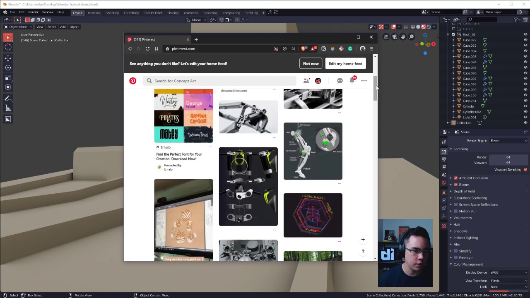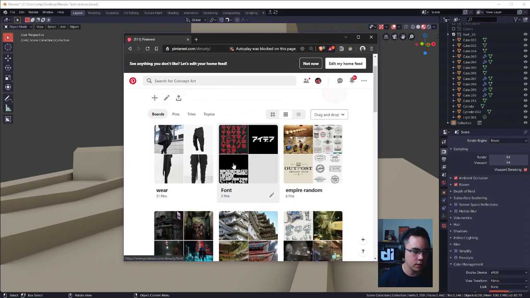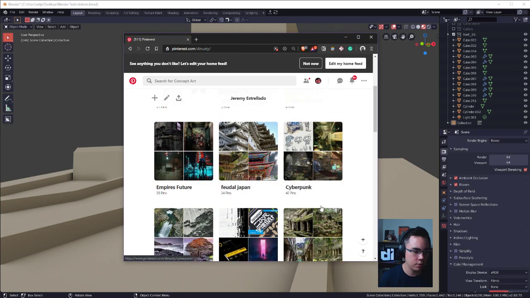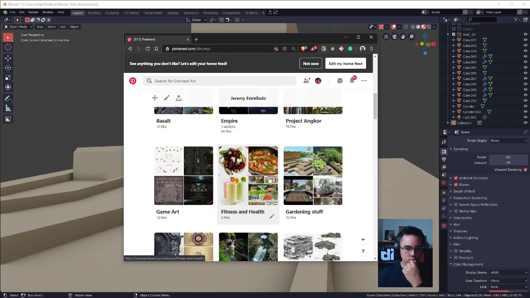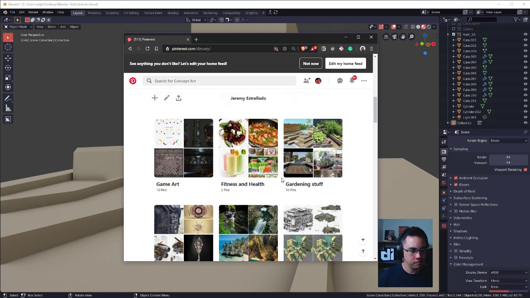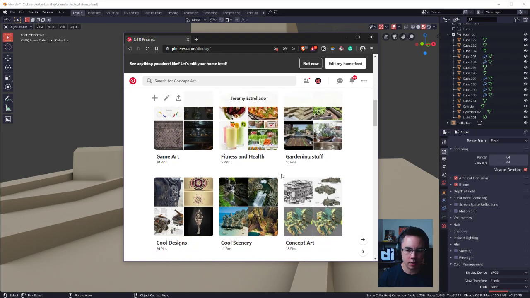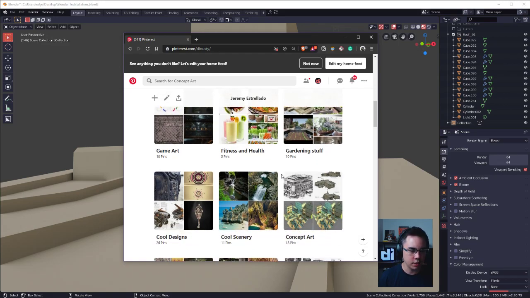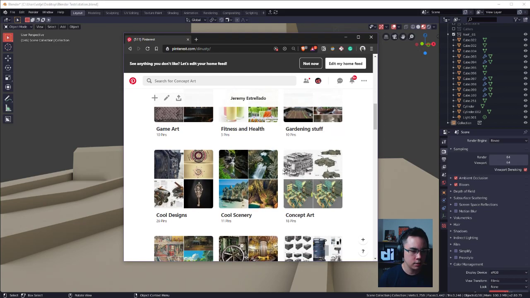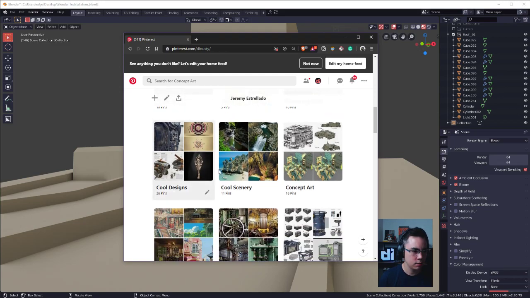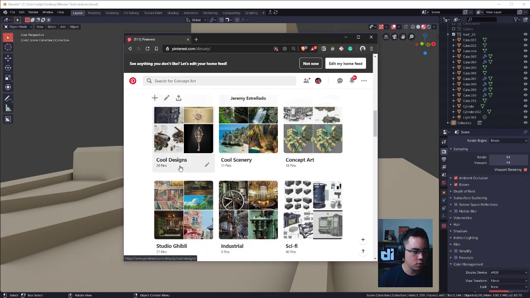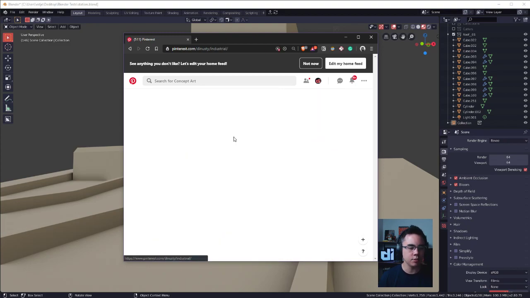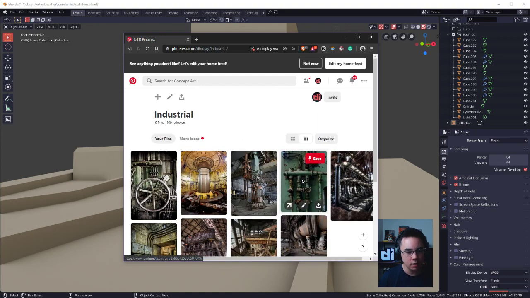I'm trying to find a good mechanical look. I do this, where, font, empire, future cyberpunk. Oh, Jordan hasn't followed me yet. Astronaut. For anyone who's curious, that's my younger brother. Concept art, no. Cool designs. I think industrial is the one I'm more interested in because of the shapes that are in here.